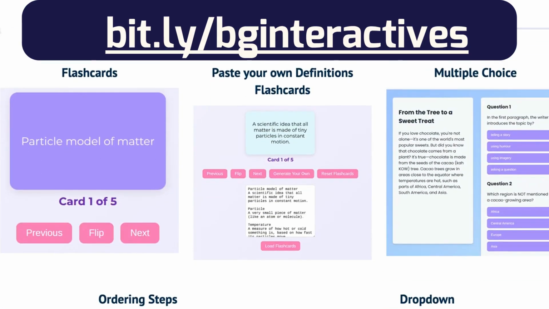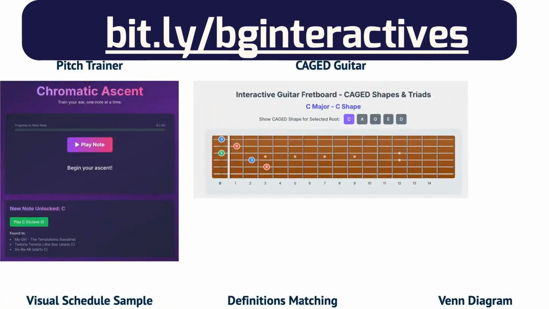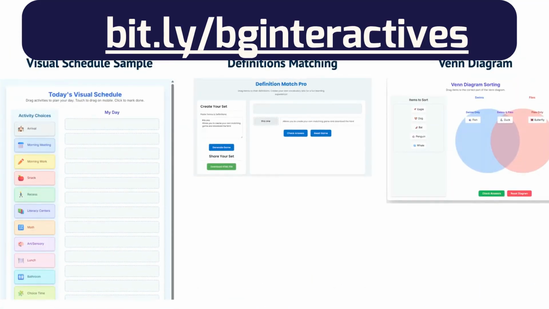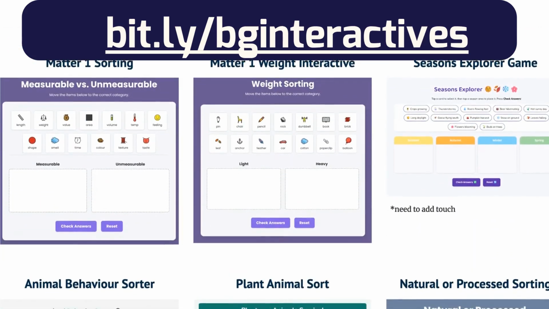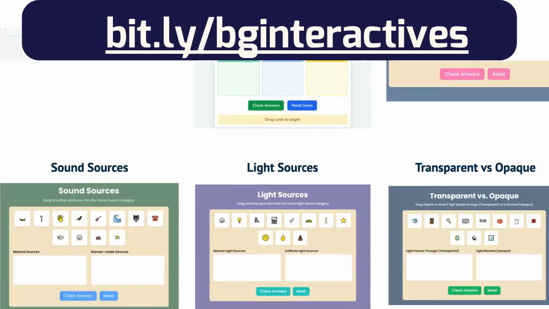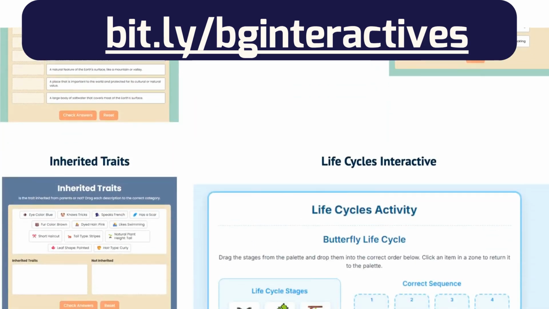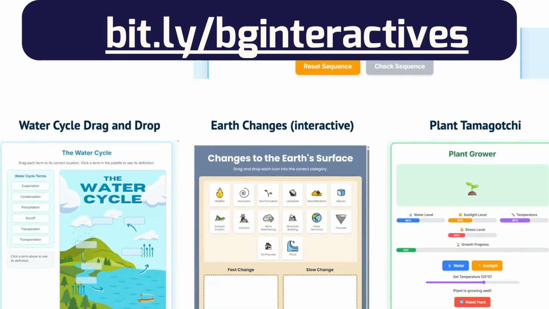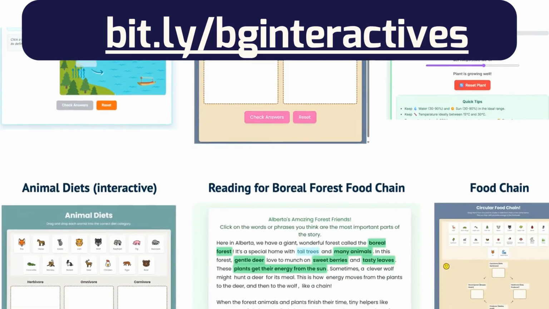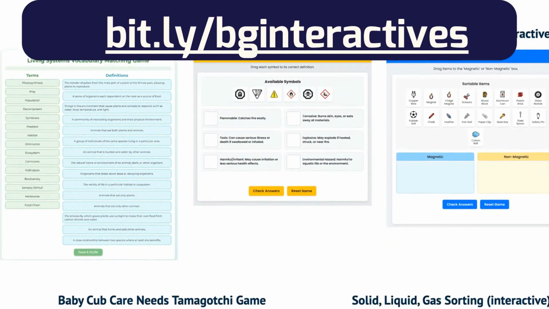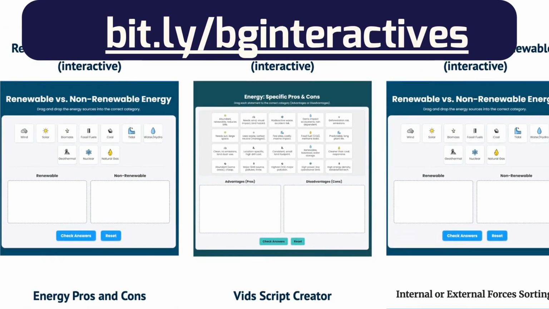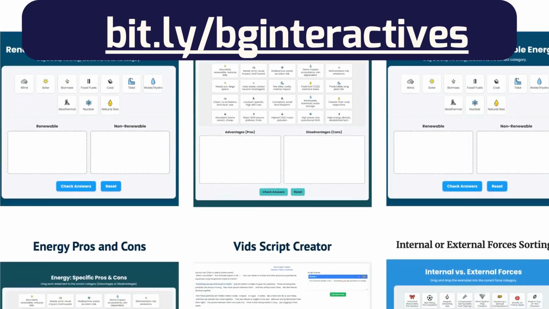There's vocabulary matching, flashcards, multiple choice, drop downs, music, guitar work, Venn diagrams. Lots of teachers love these visual schedules or timers. There's money sorting, more sorting, lots of sorting activities here, matching. Here's a life cycle where you drag the items in. There's another drag and drop, reading comprehension, symbols, all sorts of ideas for activities all across the curriculum.